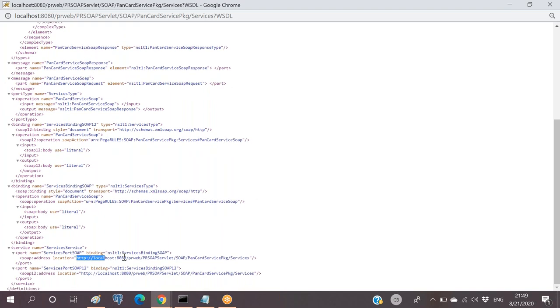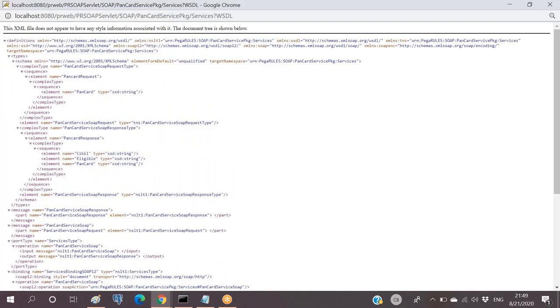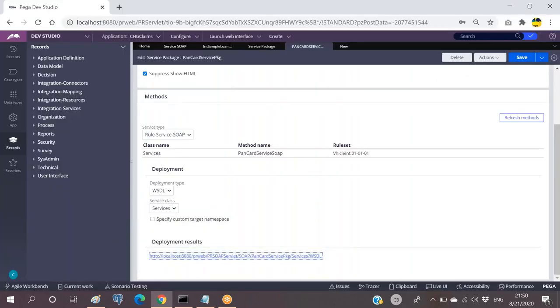So this is considered as an endpoint URL. As I told you, the endpoint URL will be there, and we can see something like a request. So PAN card is the request here. This is the model request, what the service is accepting, and this will be the model response. And we can have the method name also. This particular WSDL file will have all the things. If this is given to the requester, they can consume all the necessary information based on this.